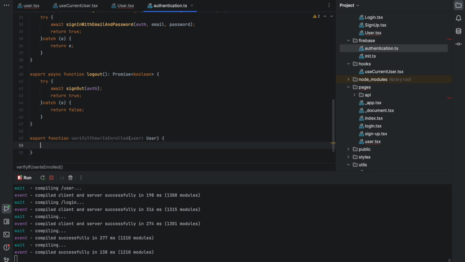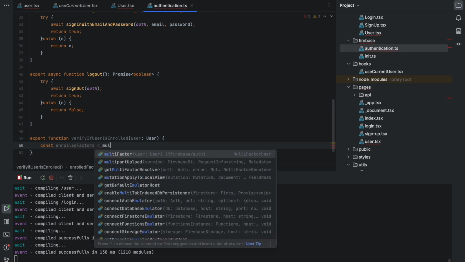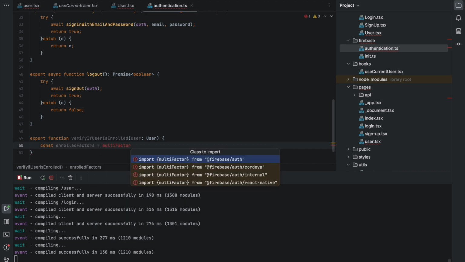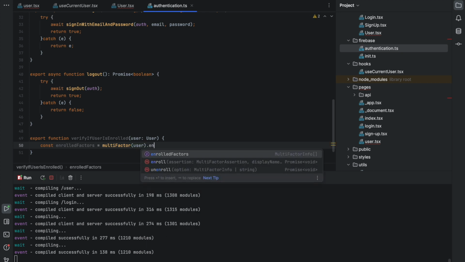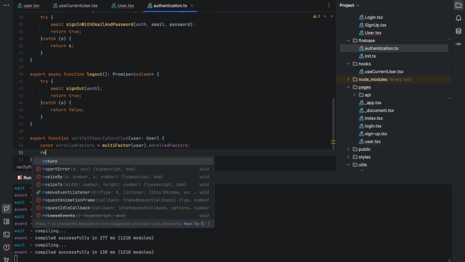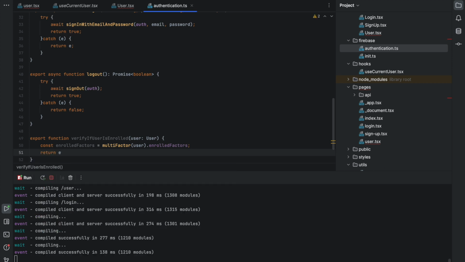And here what you are going to check, you are going to verify if enrolled factor. Okay, we are creating a function. Enrolled factor is going to be, we are going to call a multi-factor. Say that multi-factor is coming from Firebase authentication. We'll pass the user and we will get the enrolled factor, and we will return the enrolled factor if its length is superior than 0. Our user is enrolled.